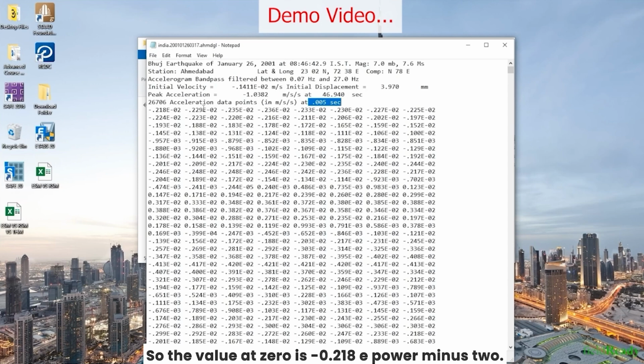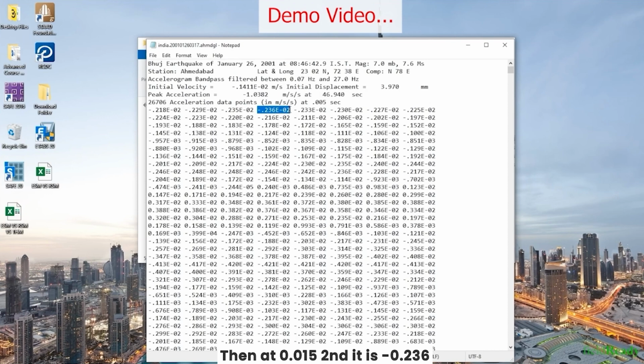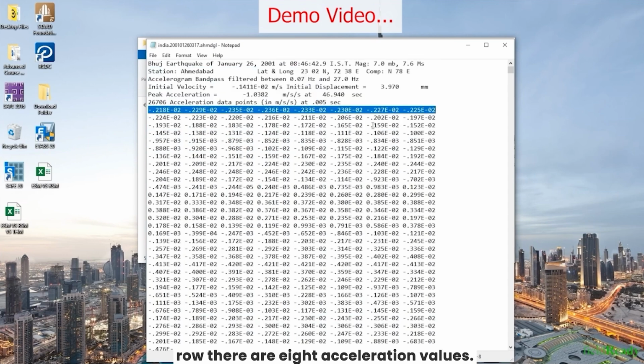So the value at 0 is minus 0.218 e power minus 2, then at 0.005 it is minus 0.229 e power minus 2, then at 0.01 second it is minus 0.235 e power minus 2, then at 0.015 second it is minus 0.236 e power minus 2, and so on. We can also see that the acceleration values start after 6th line, and in a single row there are 8 acceleration values.